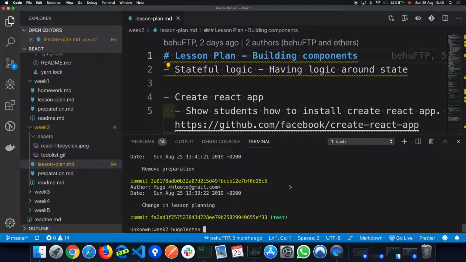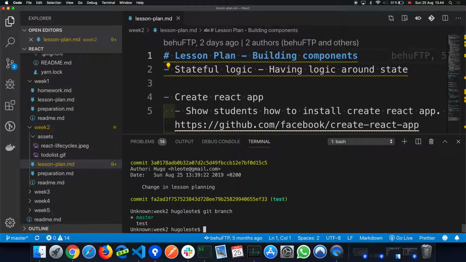So now, if we want to push this. Excuse me, are you still on the master branch? Yeah, we are still on master. Let me check that. No, it's still master.